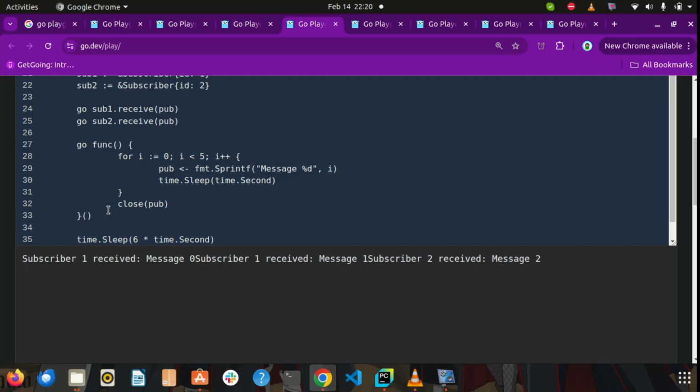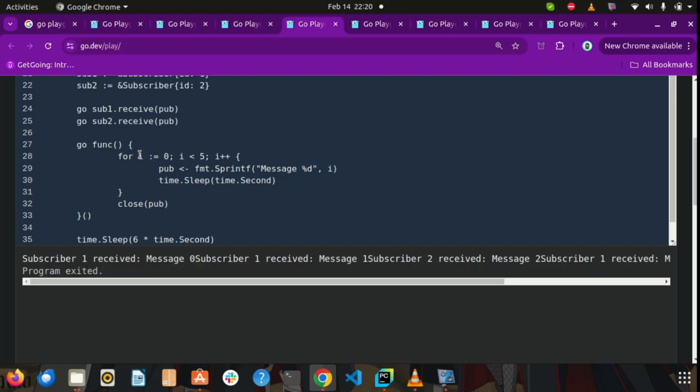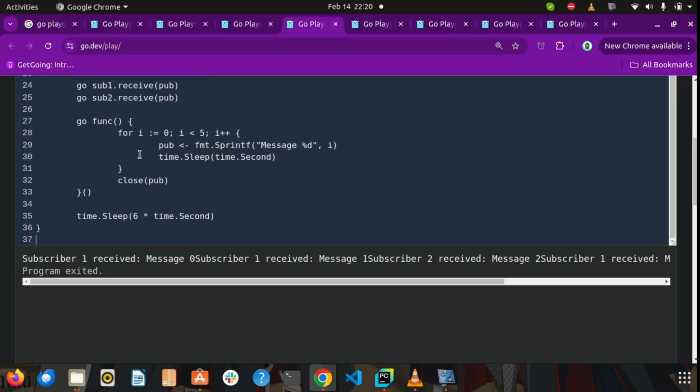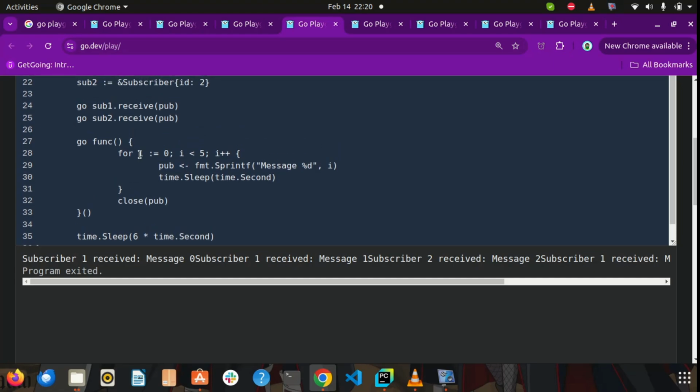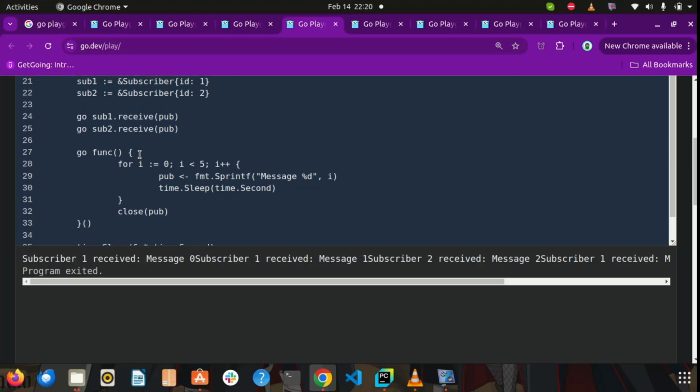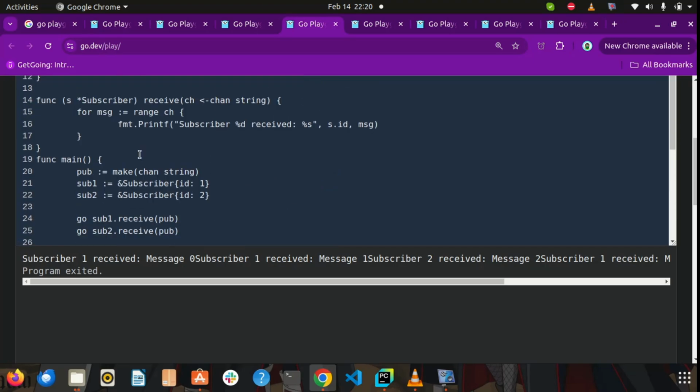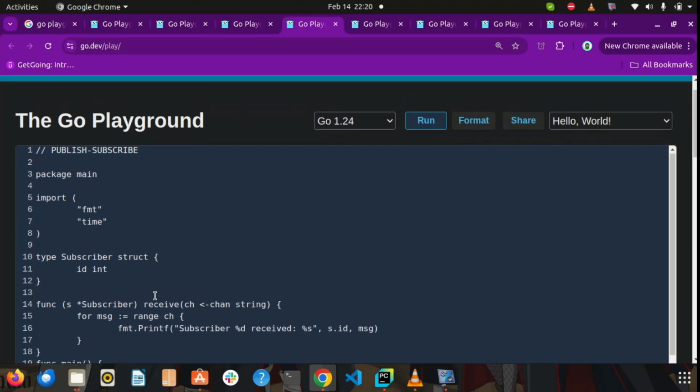Okay, see, program exited. So we get which message went to which subscriber. So we have a publisher that sends messages to the pub channel, and 2 subscribers receive the message and react. This pub-sub pattern is perfect for scenarios where multiple components need to listen to the updates of the events. Okay, so I think this would be clear to you, and this can be asked in interviews, the pub-sub problem in Go.